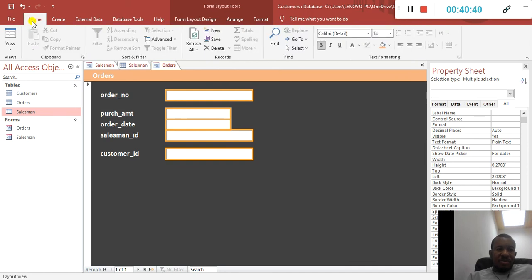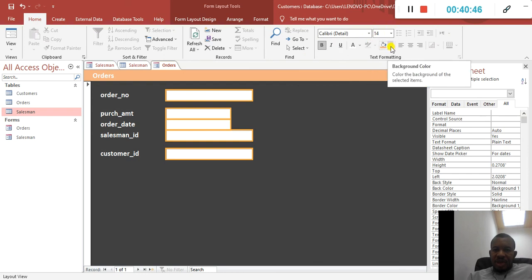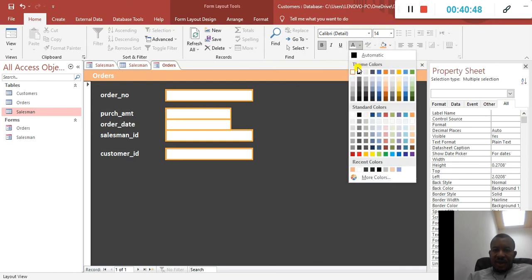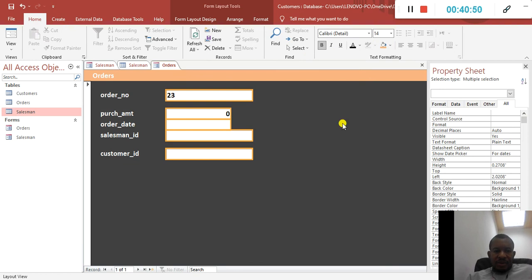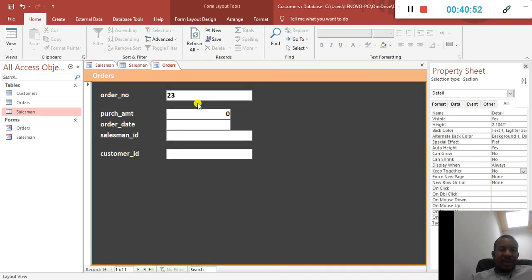So I'll simply go to my home tab. If you don't want to use the properties window here, just go to the home tab and then you change the text color to black. All right, so you can see that we have our black.